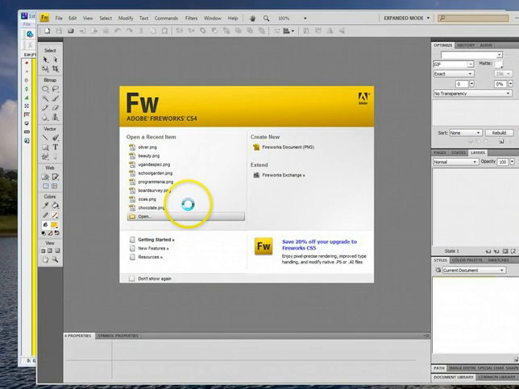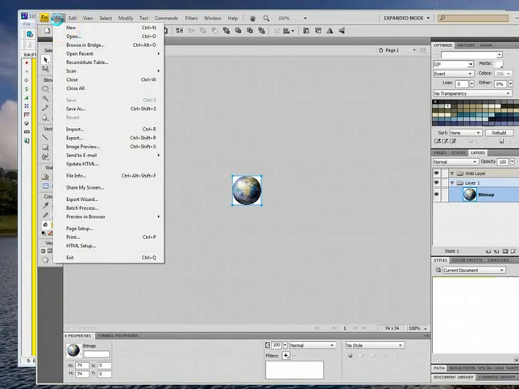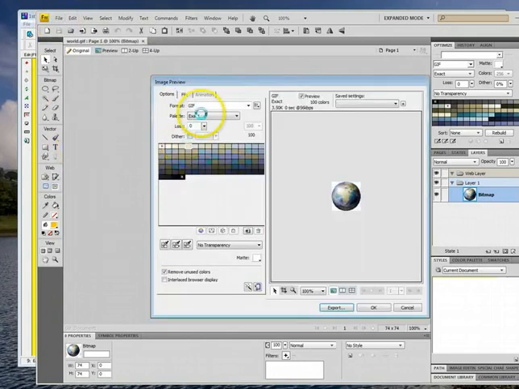Okay, now when you load it in, you're going to see it's going to have some white around it. See that little white around it? So what you do in this program is you go to File, Image Preview, and it says it's a GIF, and it says no transparency. So what we're going to do is we're going to put index transparency on it. And now there's almost like a little checkerboard behind it, but it's definitely transparent.